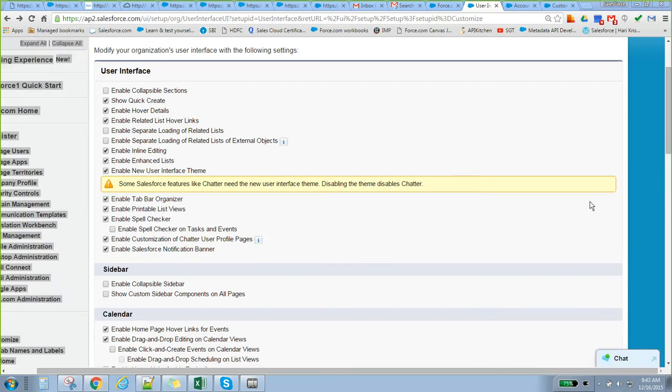So this is enable tab bar organizer. These are just settings, there is nothing to do with this, but I am explaining so you understand. It depends on the browsers.